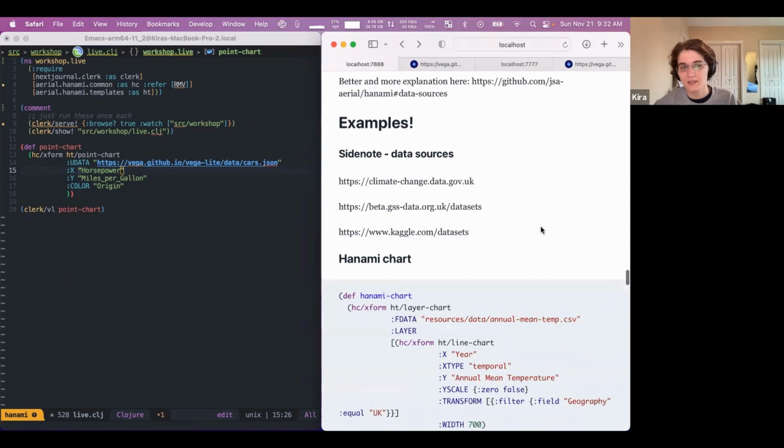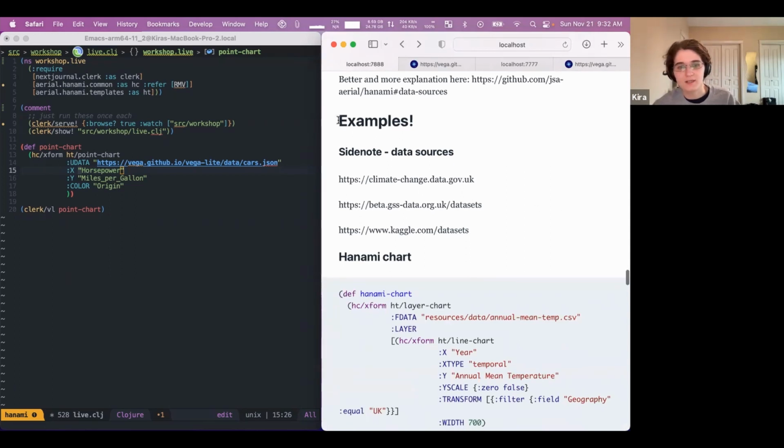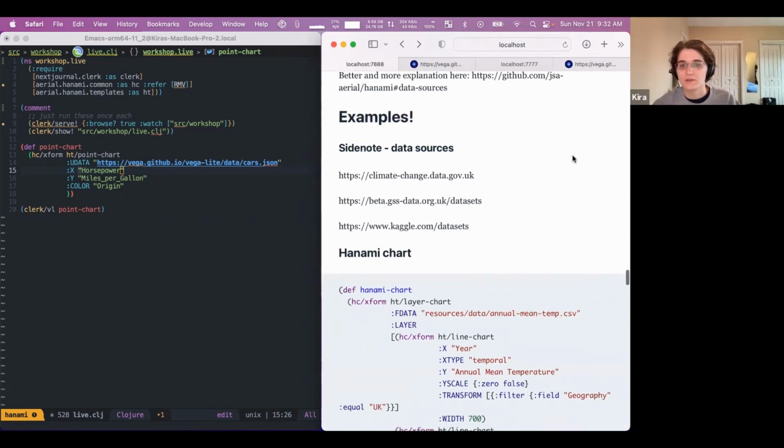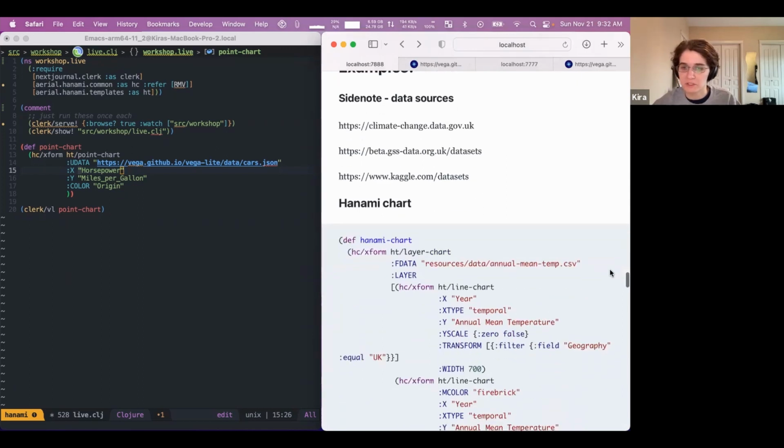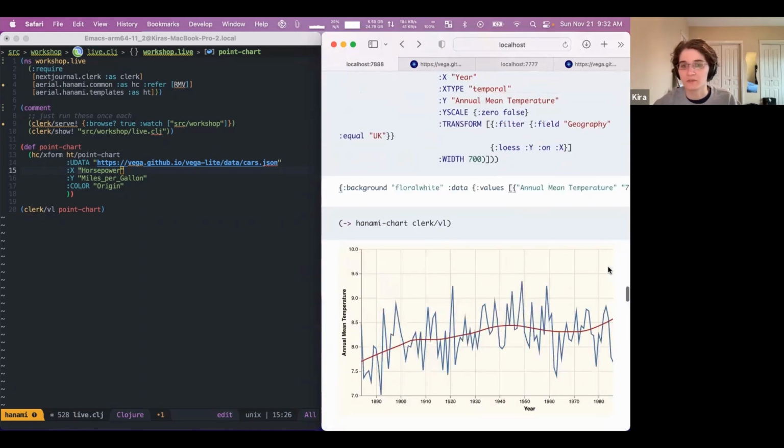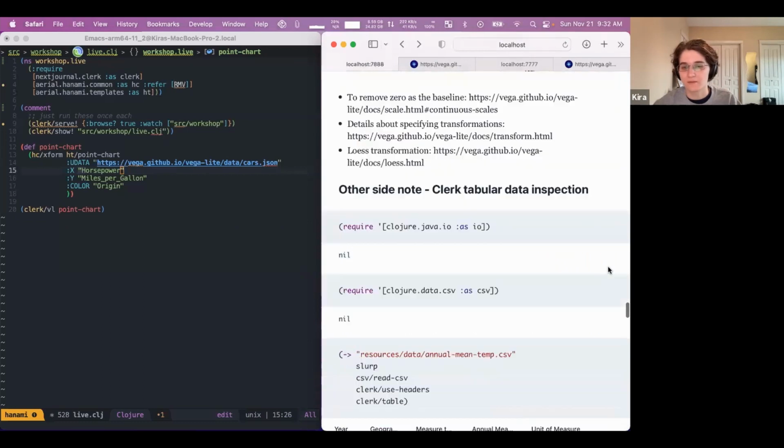This might actually be not a bad time for a short little break. I could say a quick little thing about data sources, and then I was just going to look at actually building up a few graphs ourselves.